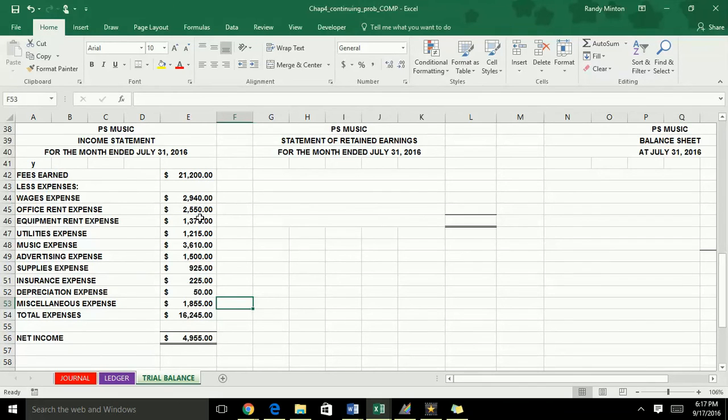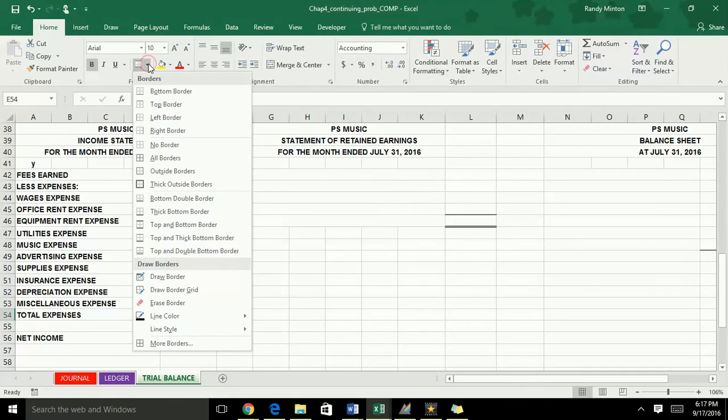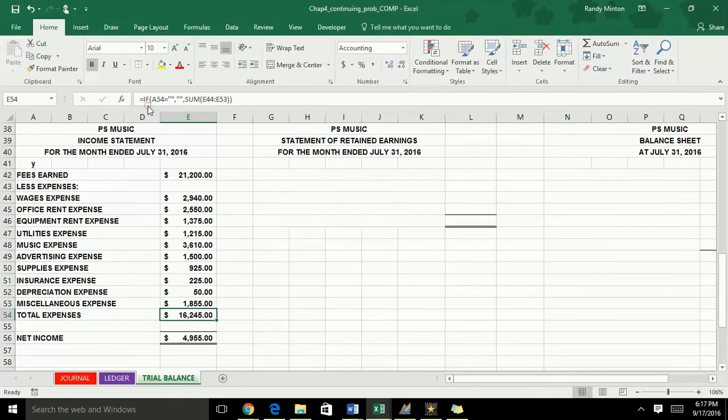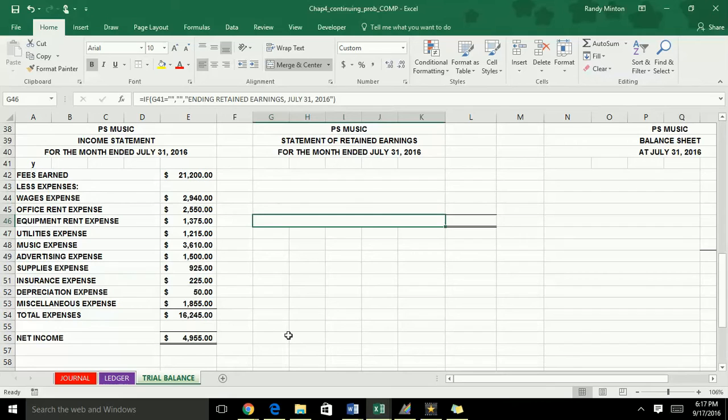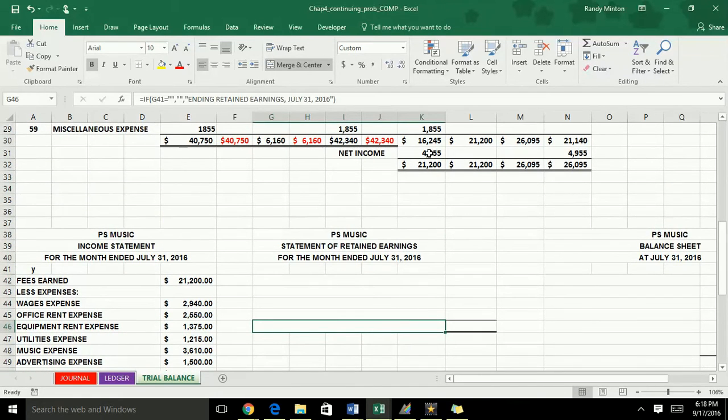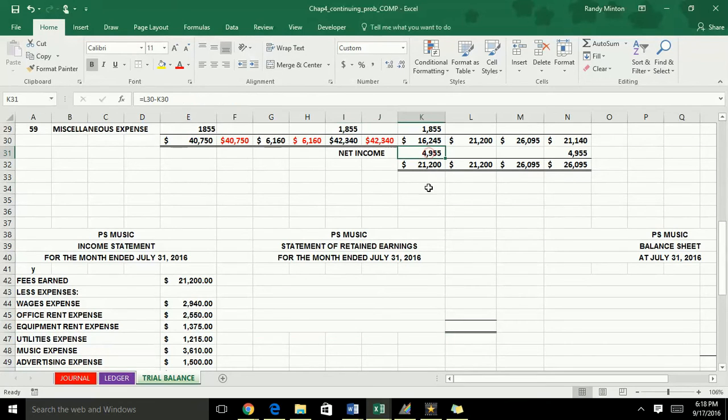Here are your wages, your office rent expense, and so forth and so on, until we get down here to a total number for expenses. And I'm going to put a top border in here so that you can see it better. That's your total expenses. This is your total fees earned. The difference between this number and this number is this number right here. So we're still good because that income statement number came directly from here. Okay, so you see that those two numbers are equal.